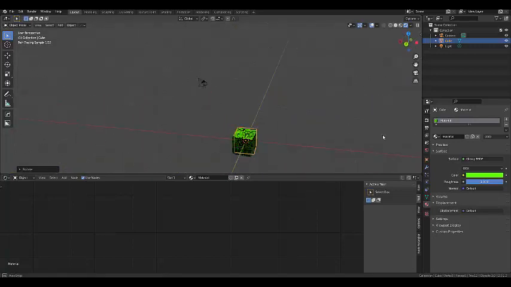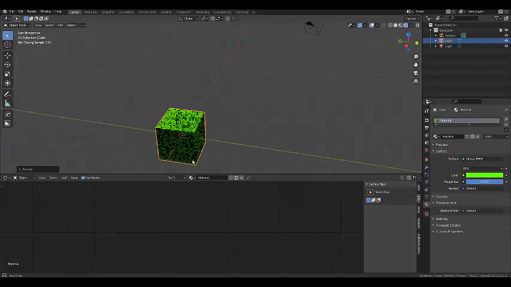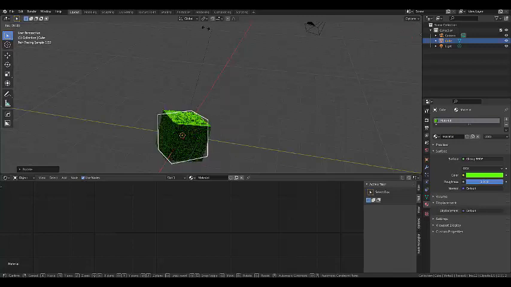Anyways, I hope you enjoyed this tutorial on how to add textures to your light source to create an interesting effect for your scene.